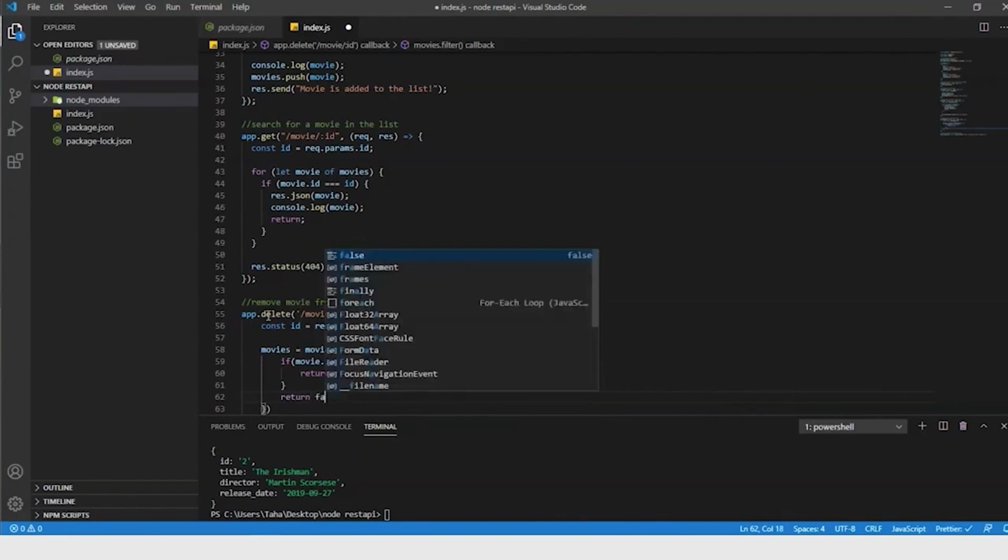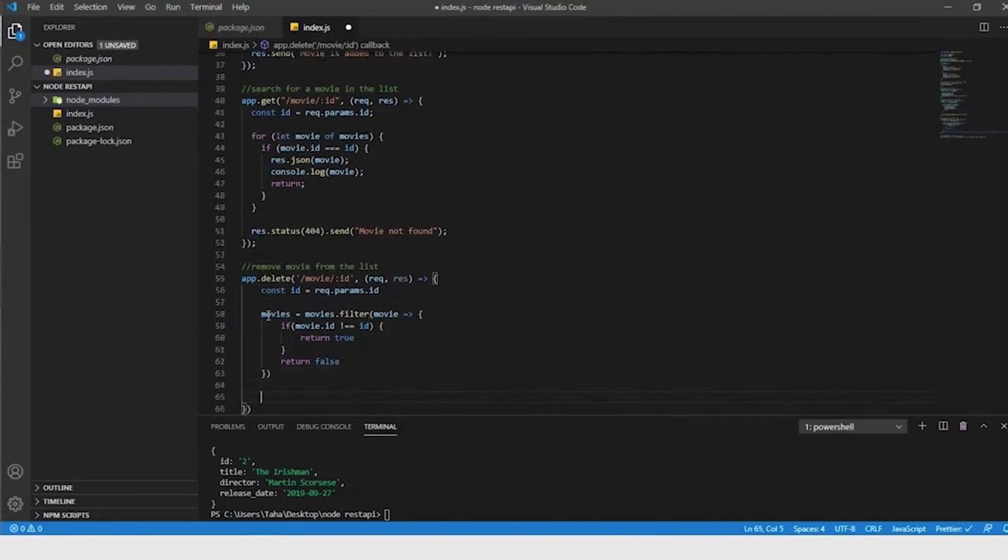Save our files. I use the keyboard shortcut Control+S to save files on Windows, or Command+S on my Mac. And once we've deleted a record, we want to send a message saying that the movie has been deleted. All right, so let's just check our code. Looking good. Save our file, and we want to rerun the index.js file.